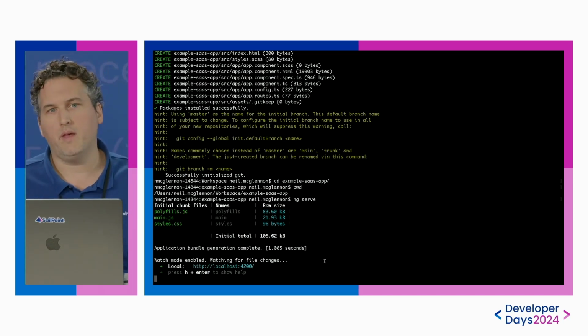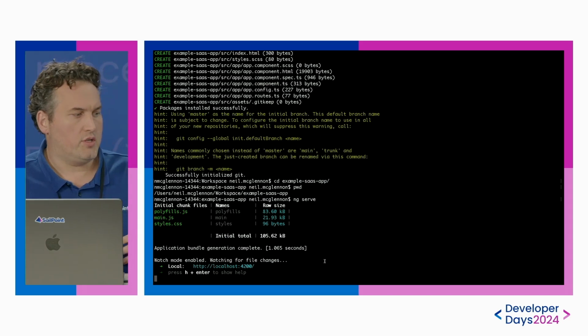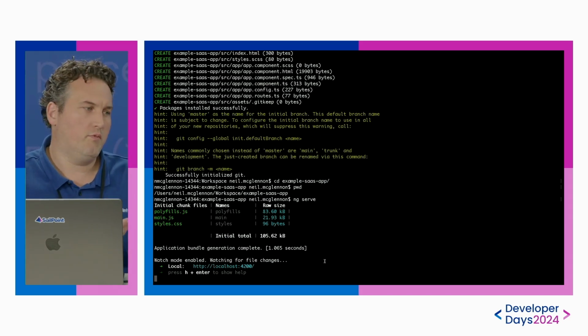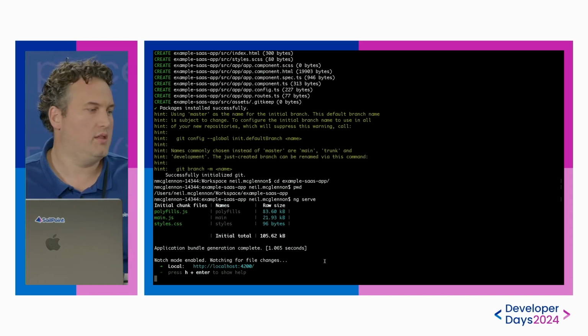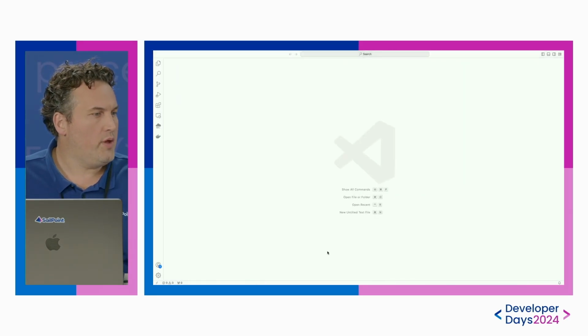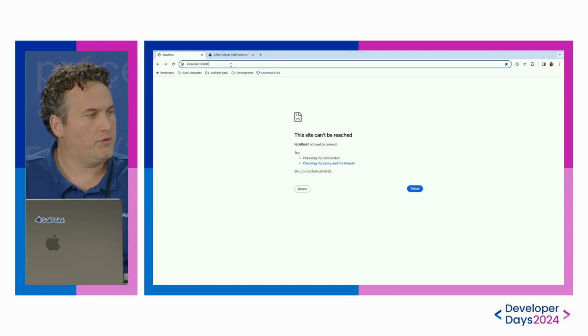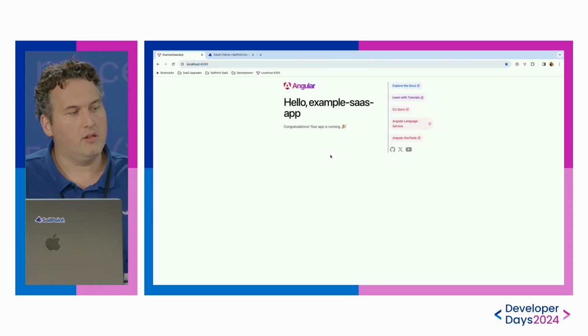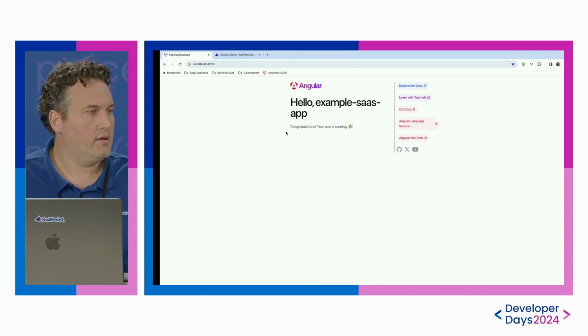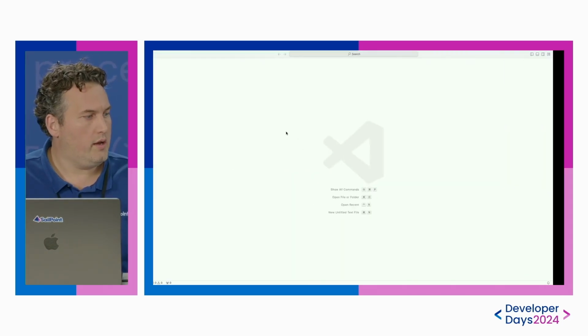4200 is kind of the port that Angular typically chooses. Now, there's different configurations you can apply to this, but for all intents and purposes, this is just an out-of-the-box app. We don't need to change any of this now. So if we go into our localhost here, we should be able to hit refresh, and we can see that here is that Angular application running. It says, hello, example SaaS app. So this is all boilerplate stuff that we're running. And so that's all well and good.